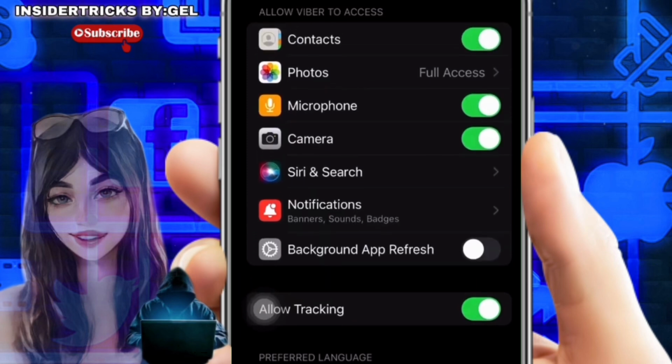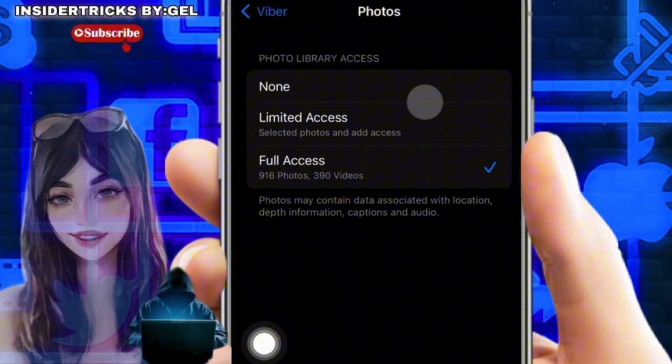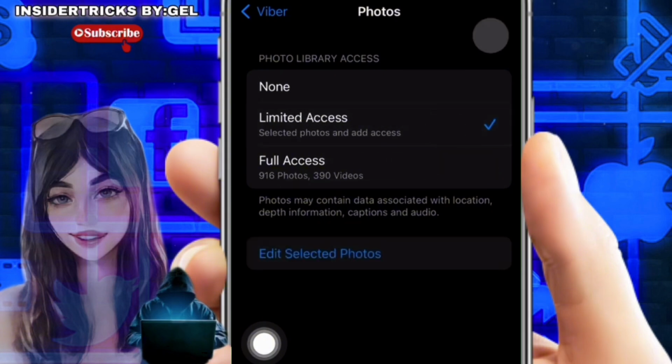Here you have various options. Just go to Photos and tap on it. Here make sure that Viber has full access or limited access to your photos. Make sure it is not set to none.